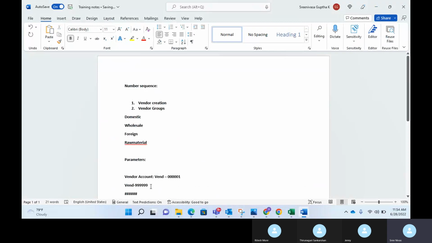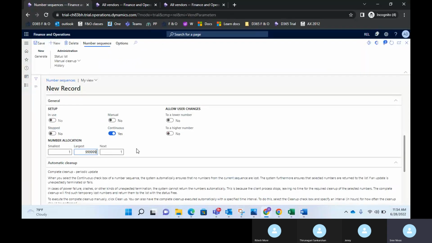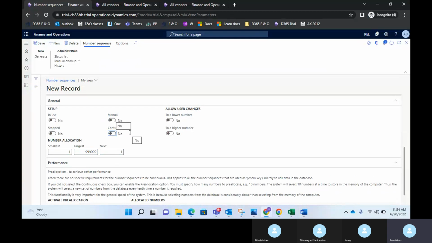After this, if you try to create one, it will throw an error stating that there is a largest number that you are supposed to enter. This will be enabled only if you update this flag as Yes here. If you do not set this as Yes, it will not create any continuous numbers, so it will be created manually.